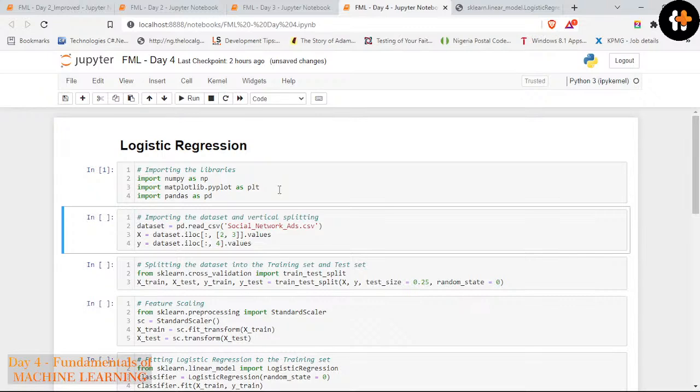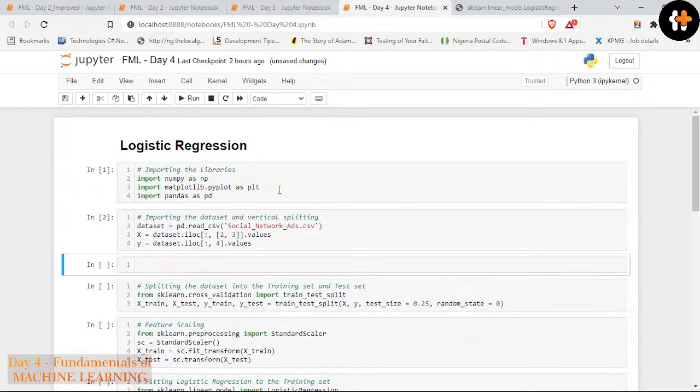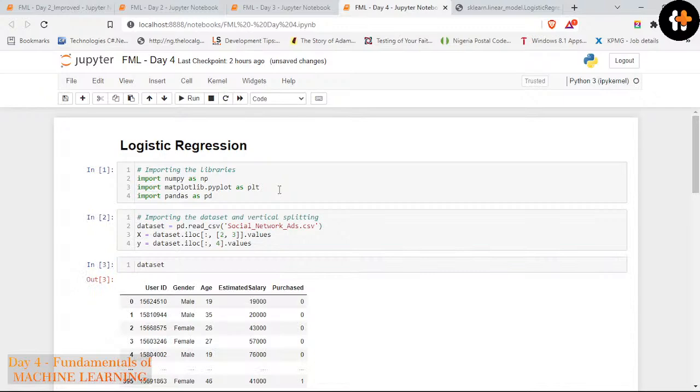Now what is happening here is we are importing our data sets. And we also perform what is called our splitting. We are splitting the data set. Before we proceed, let's see the data sets, so I can explain the code better for you. Okay, so we have our data set.